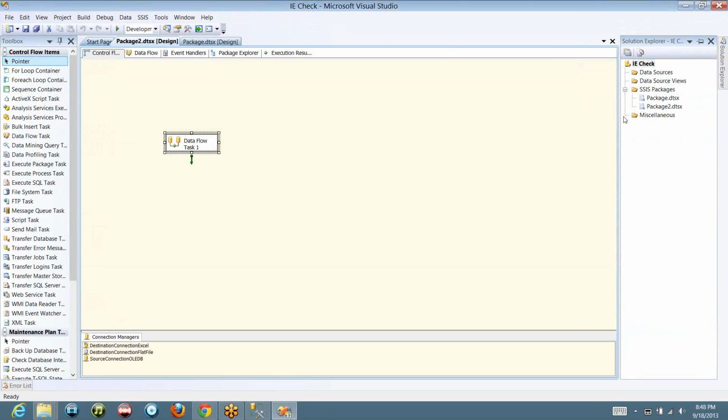So let's say this is your solution. It will have projects like this, and each project will have files related to the project. This is how the structure will be.